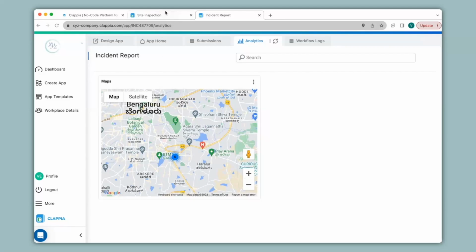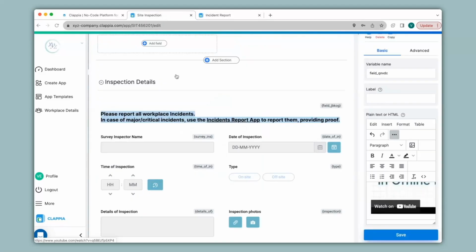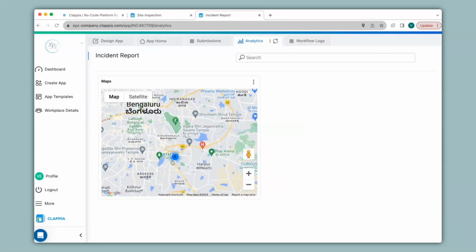Now for the site inspection app, if we have multiple site areas for inspection, then by using the incident report dashboard, the site inspector can see which all areas have multiple incidents reported, based on which they can select the site for inspection. So to embed this particular map, I can click on the three dots at the top right corner of the map and then click on get embed code.